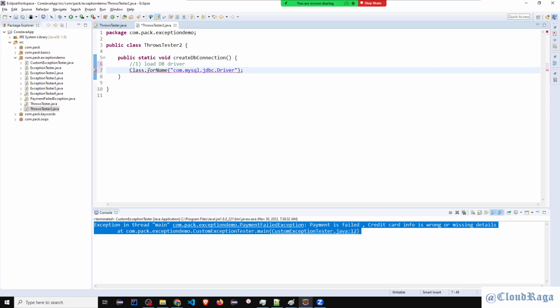And done. As soon as you do this, the compiler is forcing you or giving you an error. What does it say? Unhandled exception type ClassNotFoundException. So when you write this line, the compiler is checking this and saying that you might end up with a ClassNotFoundException. That means you're trying to load a class which might be missing or not a valid path. So you need to handle it.